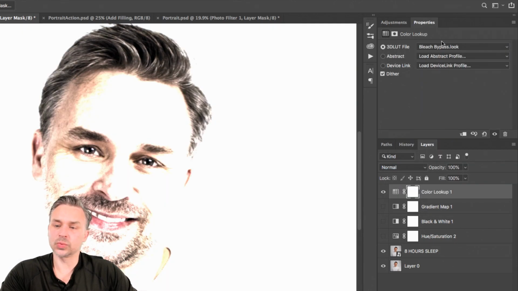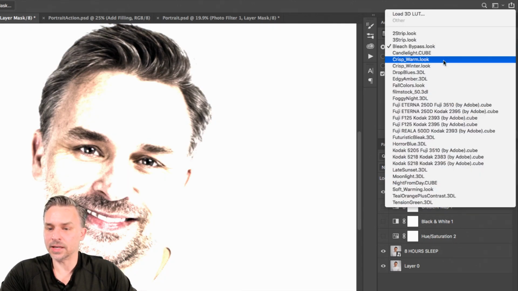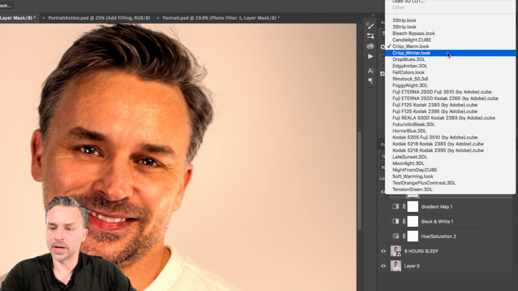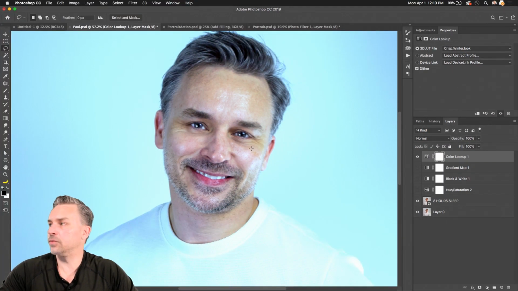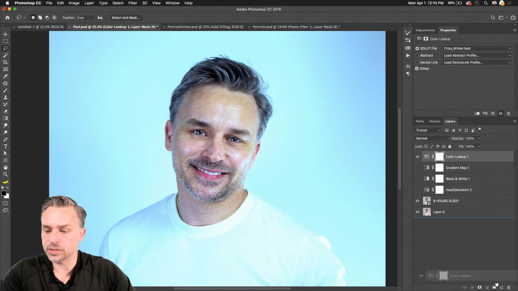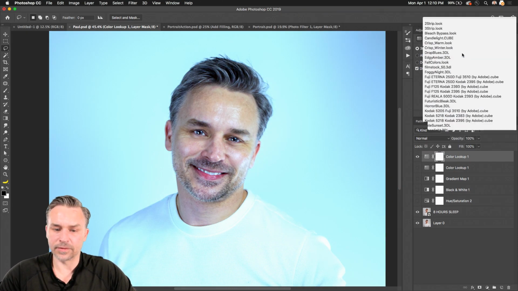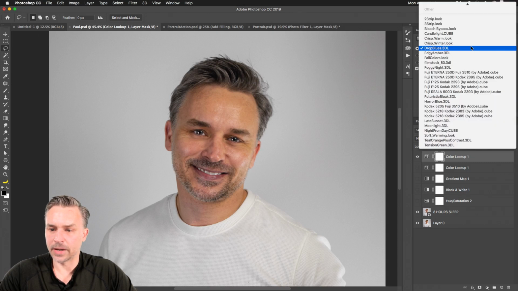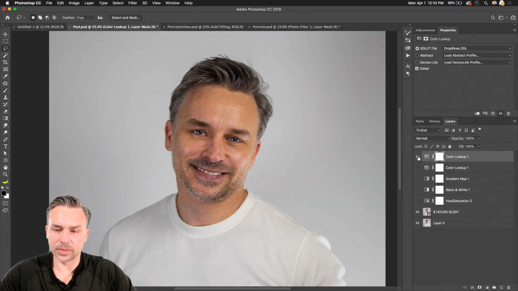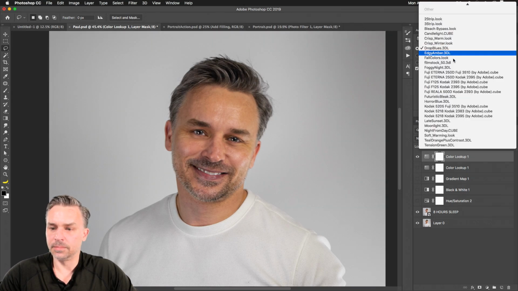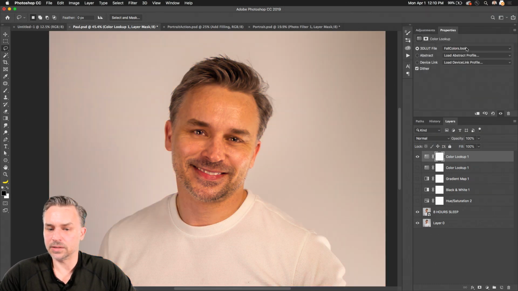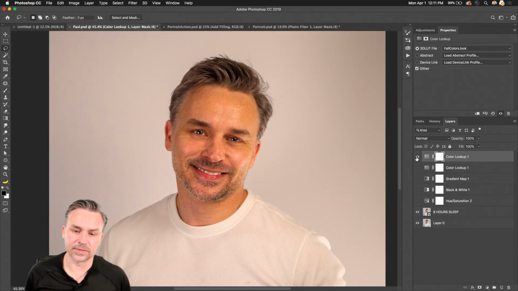Bleach bypass is really going to wash out anything. Let's go to crisp warm, right? So it gives you these different looks, kind of like an Instagram filter, right? Drop out the blues. There wasn't a lot of blue in there, but there was a little bit. But I just encourage you to play with all of these, especially if you're unsure what to do. Even that alone looks like it gives it more life.